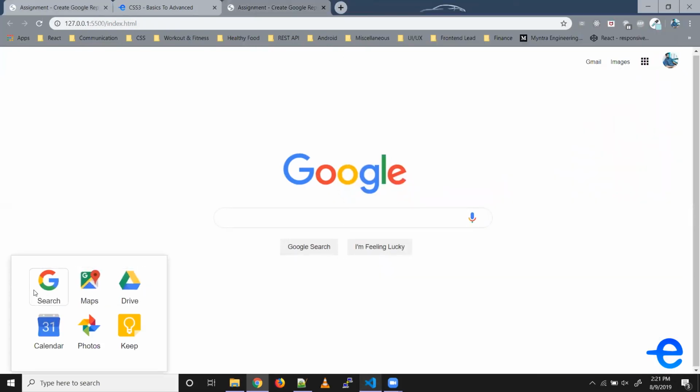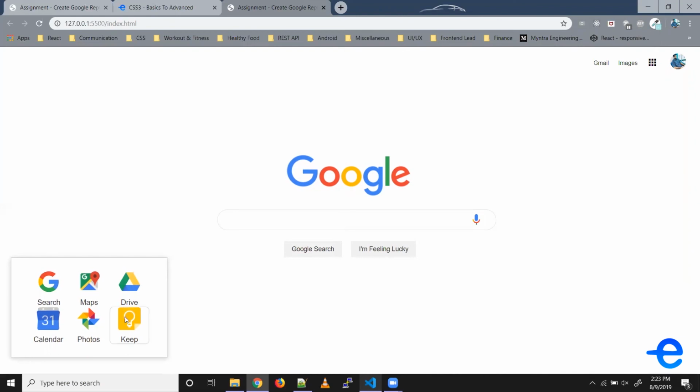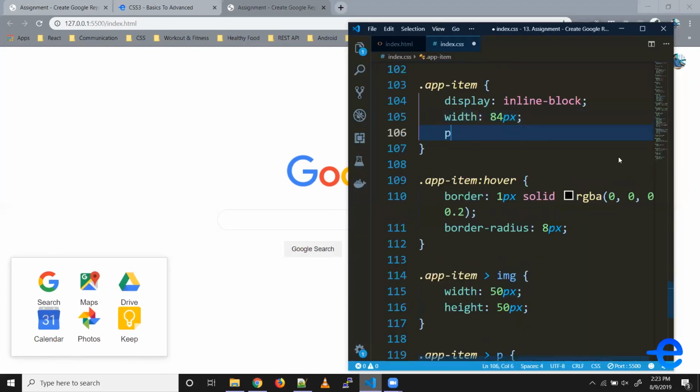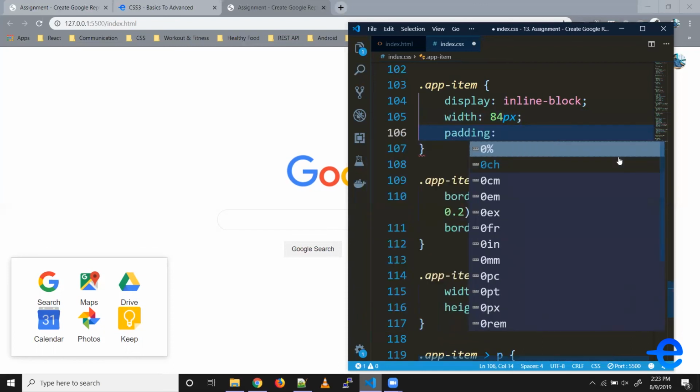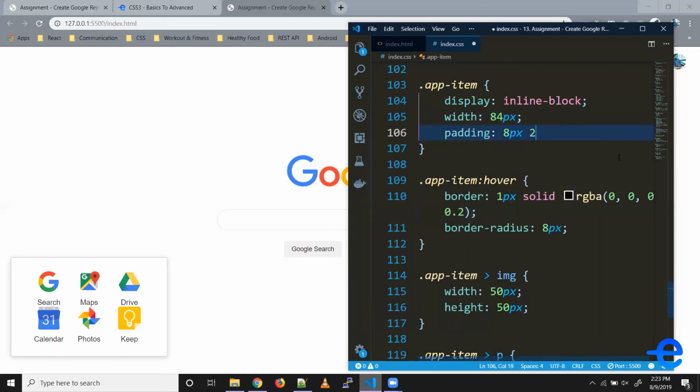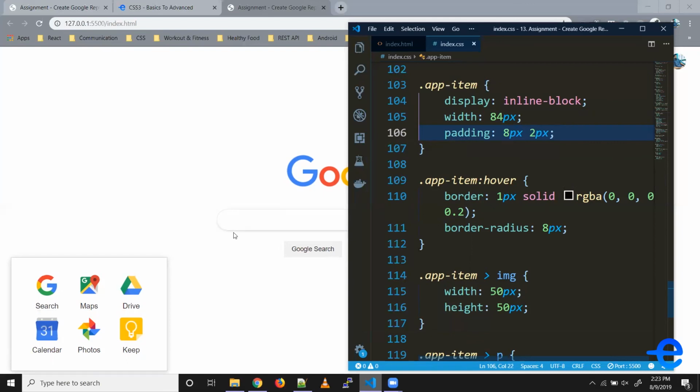That looks much better. Alright, so as you can see, these icons are very close to each other. So let's add some padding. Let's say padding top bottom 8 pixels and left right say 2 pixels. Let's save it. That looks much better.